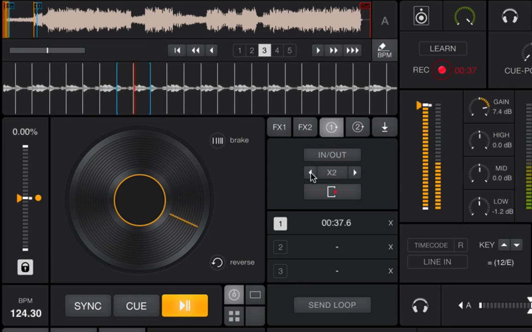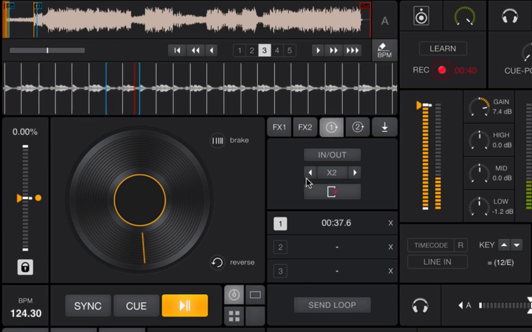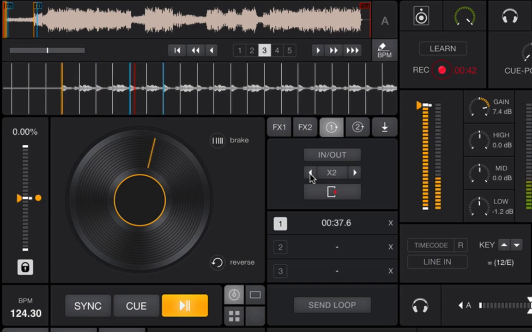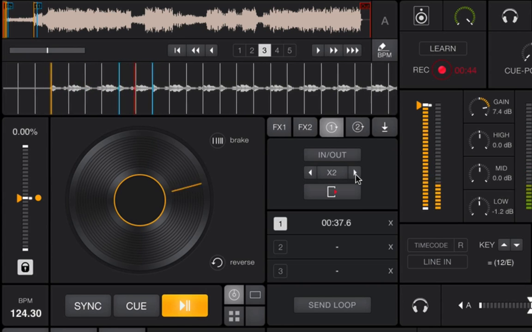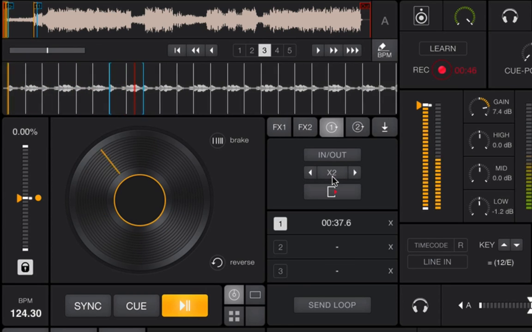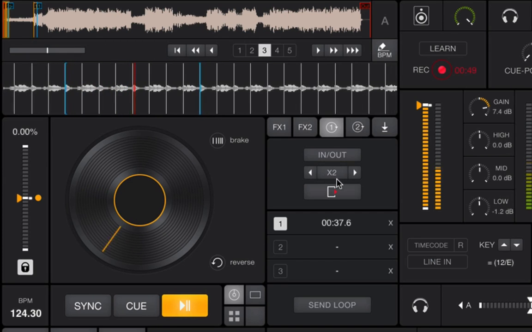Moving lower, we find the previous and next loop buttons. These two arrows move the loop to the left or to the right. Dead center, we find the times 2 button, which doubles the size of your loop.